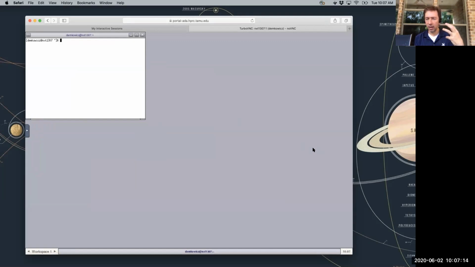You can log in directly through an X-terminal to HPRC. And if you have X Windows installed, then your computer desktop will act as a terminal for HPRC. So that's another way to do it.